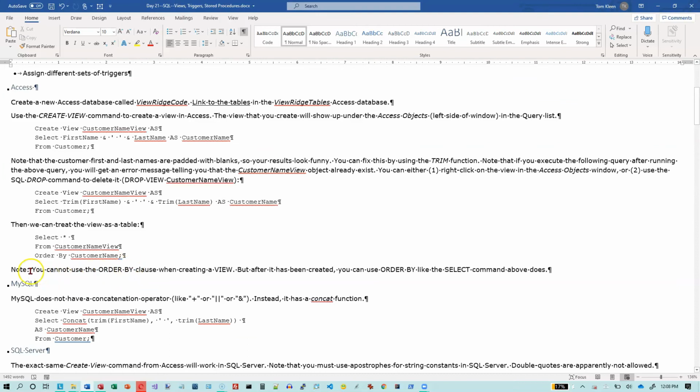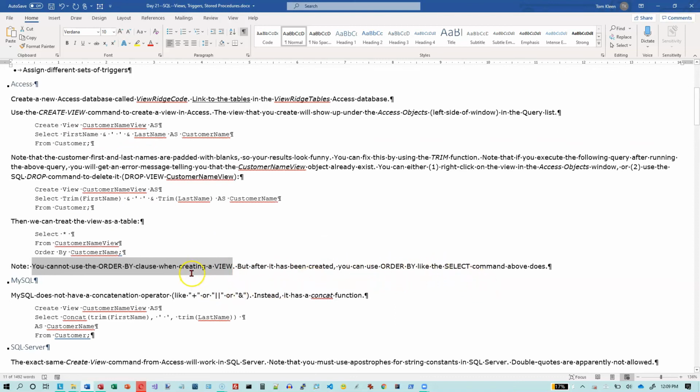And just a note here, you cannot use the order by clause when you create a view. So if I wanted to put it in alphabetical order up here on either one of these create view commands, I could not do that. After it's been created, though, you can use an order by just like you would with an ordinary table.